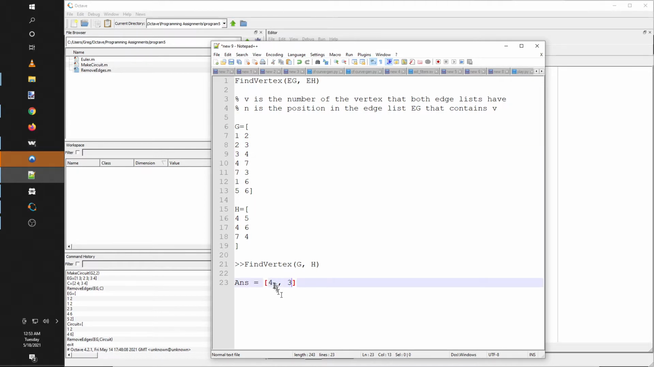So the first thing you return is V. That's the vertex that they have in common, right? You can see it highlighted. G has 4s, H has 4s. And then the 3 is what row you found it in G. Okay? And so when I say position, the position is just what row. You don't have to say like first or second position. That doesn't matter, just what row you're in.